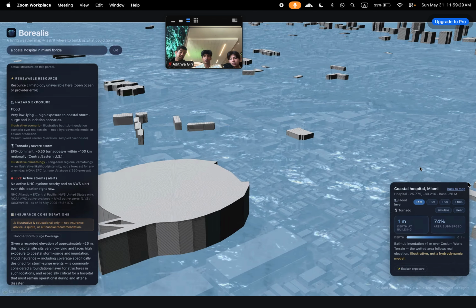So the vision for our product is that you can go directly from where you want to build, what you want to build, and how you want to build it, and get all of the information that you need instantly in one integrated platform.